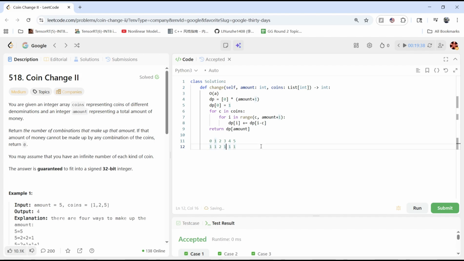And then for the 3, 3 minus 2 is 1, and we have one way to reach the amount of 1 previously, so we will also add it onto the current number. That will also be 2. And for the 4, 4 minus 2 is 2, and we previously have 2 ways to construct 2, so we will add 2 here. And similarly for the 5, 5 minus 2 is 3, and we have 2 on the 3, so we will also add 2 onto the current one. That will be 3.